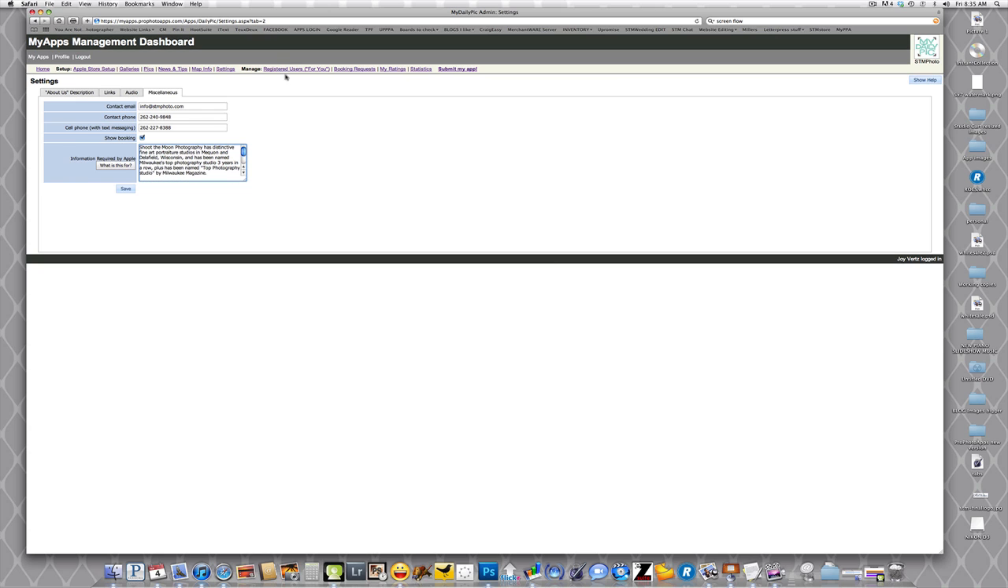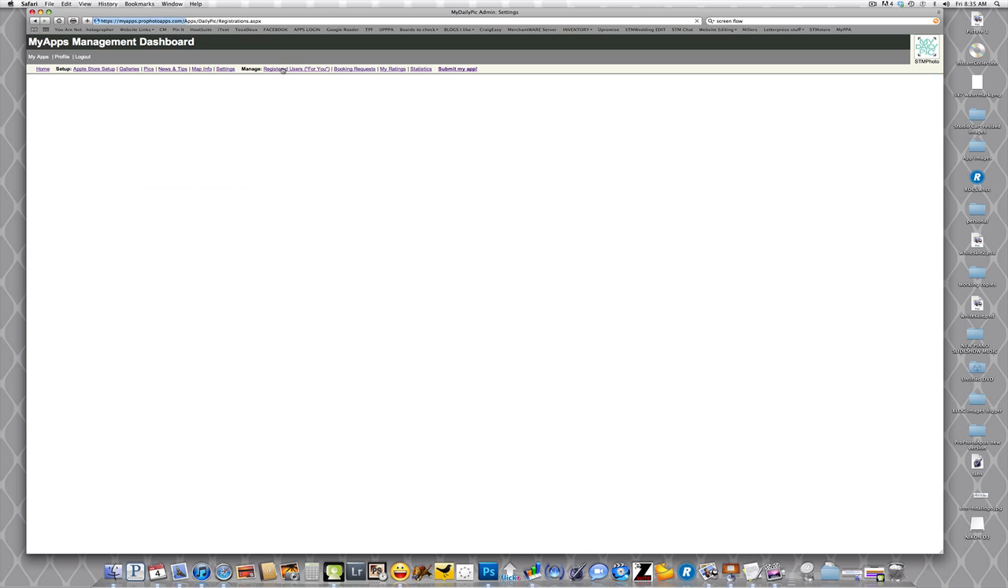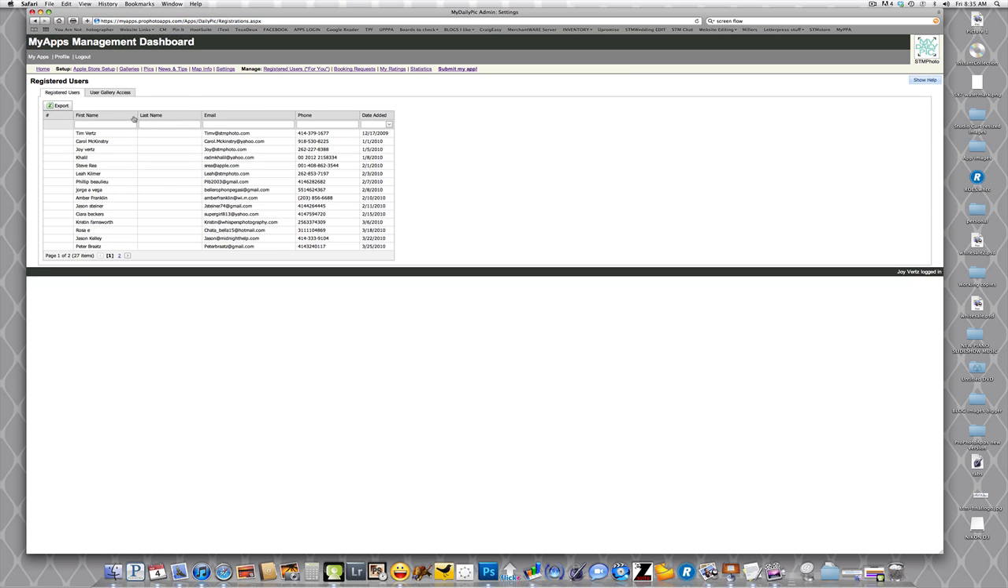In these features, this is where you're going to see all of your users that have downloaded your app. And you're going to be able to export them, which is great to be able to use them for email marketing or even text marketing.